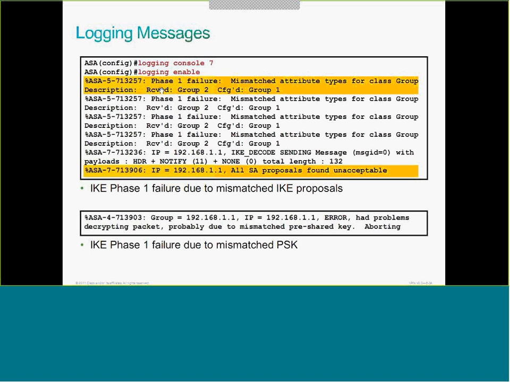Now, in this case, as soon as they enable the logging on this ASA firewall, it's talking about some sort of phase 1 failure, wherein mismatched attribute types for the class group description: received group 2, but the configured is group 1. Basically, there's a Diffie-Hellman group mismatch here. What it's saying is this ASA firewall has been configured with a group of 1, whereas the other device at the other end has sent out a proposal with the group value of 2. So that's a mismatch, and because of which the negotiation has failed. Okay, so that's what comes up because the IKE proposal has not matched at both ends.